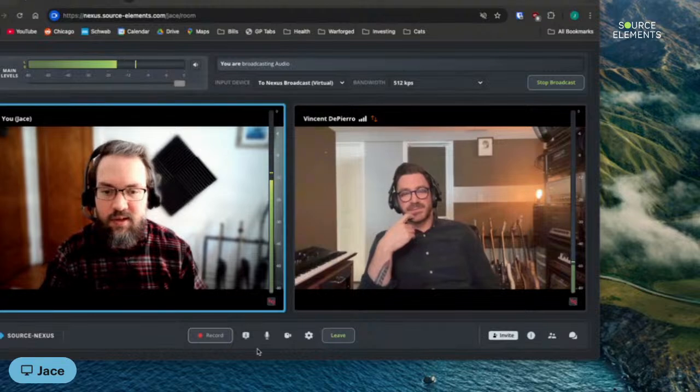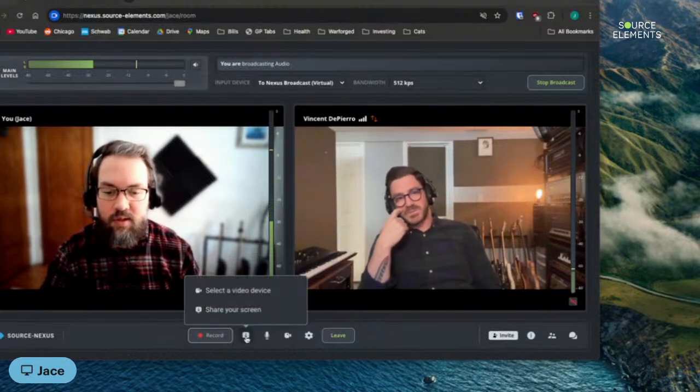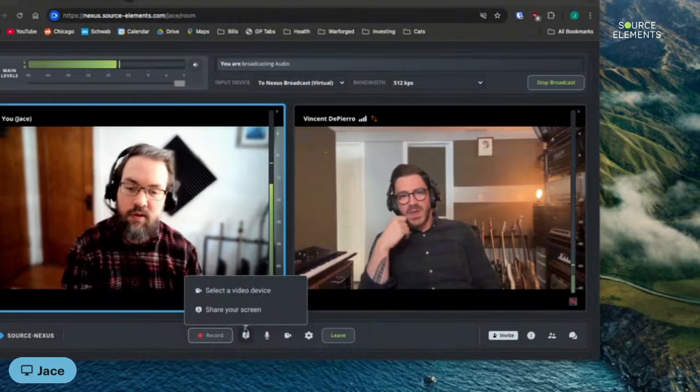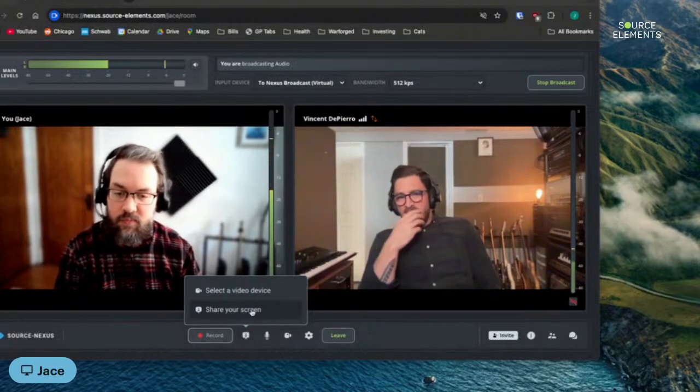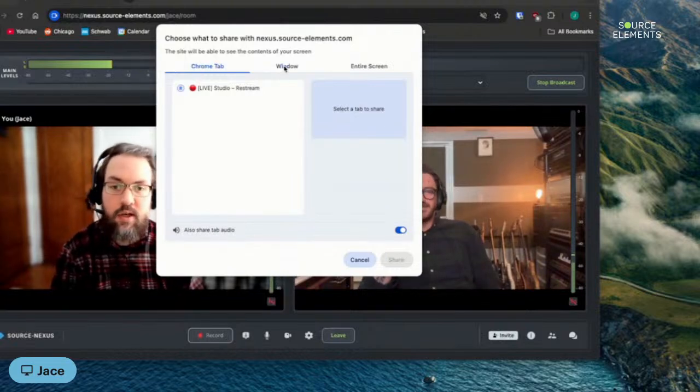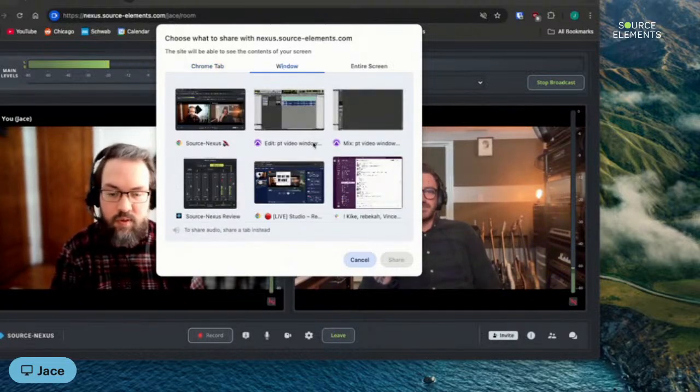In Nexus Gateway, you can use the presentation option. So you have two options here. You can either do a screen share, which allows you to select either a tab in your browser or any window on the computer.